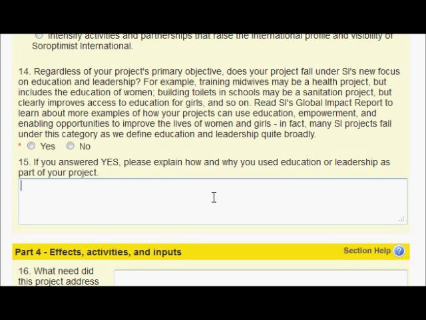Question 14 is very new. This is all about SI's new focus on education and leadership and our Educate to Lead global program of work. We would like to know if your project used education, empowerment, and enabling opportunities in a particular way. For example, your project may have been about improving access to healthcare, but you may have used training or education or leadership to achieve that objective.